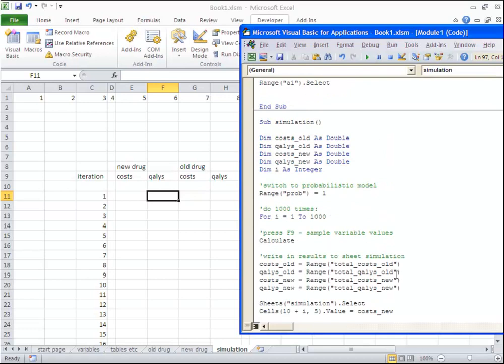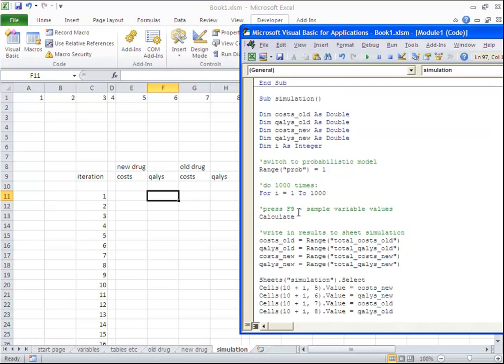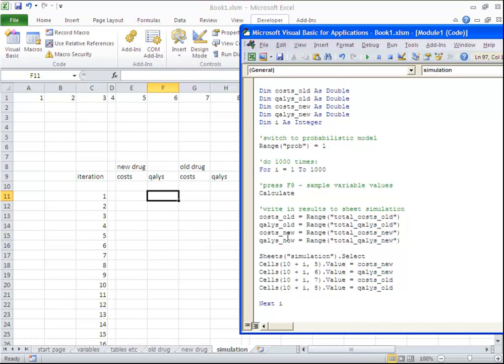Let's see what we have. Declare this variable so we have something to work with. Switch to probabilistic. Do this for 1,000 times now. Calculate, that is random sampling. Save in the results and write in the results.